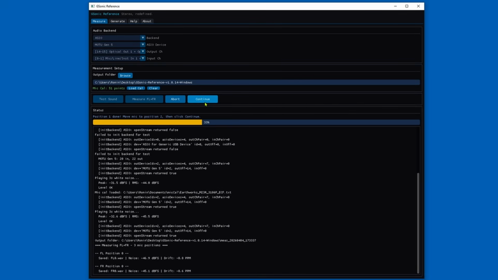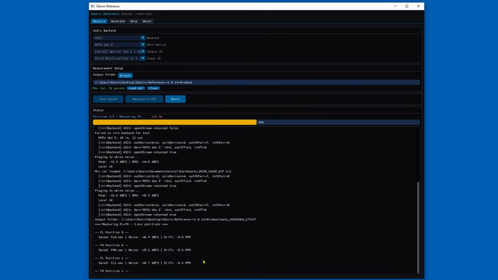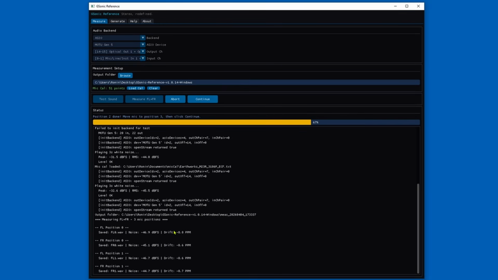So I move the mic about 20-25 centimeters, maybe longer, to the right, still pointing forward towards the front wall, and remeasure. Left finished. Now the second position is also finished. You can see the clock adjustments done here and the measurement levels.